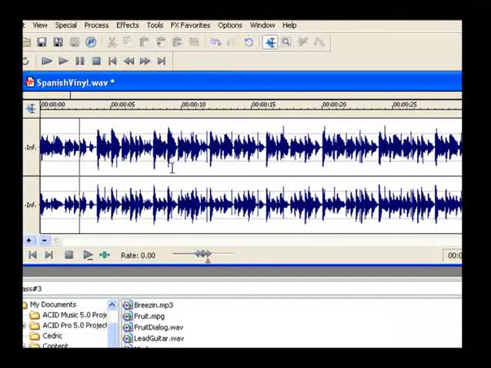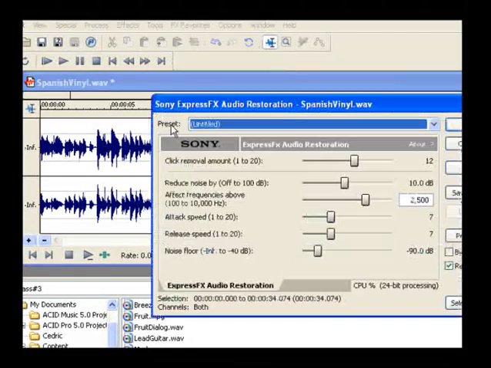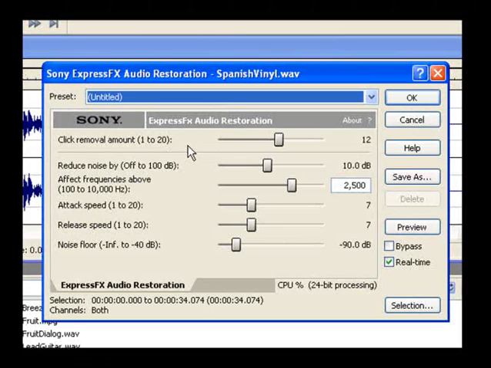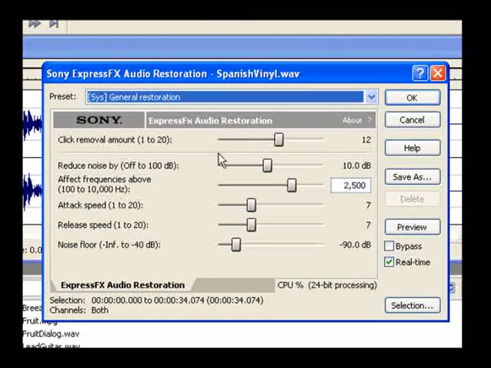SoundForge provides another tool that really works well for a file like this one that has multiple glitches and a lot of crackly surface noise. Choose Tools, Audio Restoration. Here, we can apply a click removal setting to the entire file while at the same time running a noise reduction filter to address the surface noise. From the preset drop-down, choose General Restoration. This sets the click removal amount at 12. Click the Preview button and listen to how well this tool has removed the clicks.